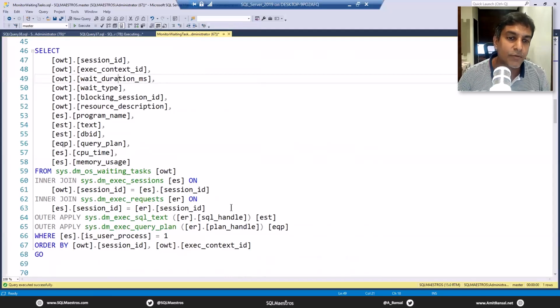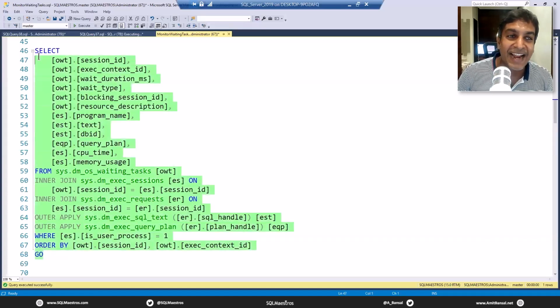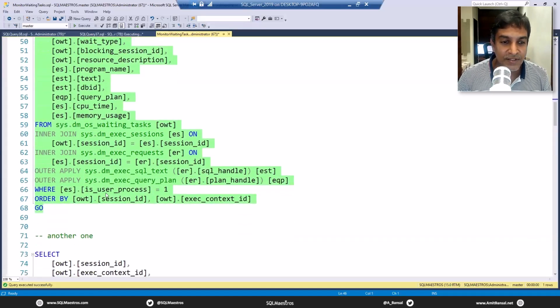of users hitting SQL Server, and for each of those queries that are really waiting, you want to extract the SQL text and query plan, it becomes a tough call. This query itself might add some overhead on SQL Server.